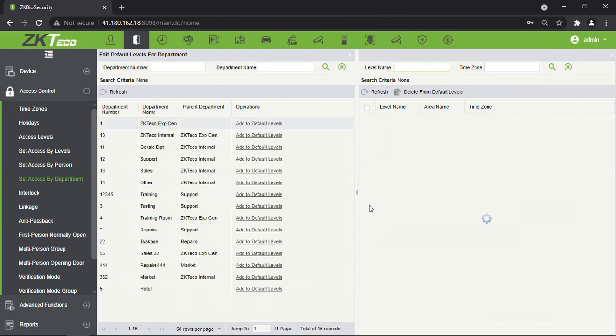Okay, for the set access by department, remember in the beginning, I told you that your department is meant for your employees. So if you've added them to a different department, I will just show you right after this how to add your personnel. But when you add your personnel, you add them to a department. Okay, so that's one of the important fields that you need to fill in. Once you've added your personnel, you will also be adding them to a department.